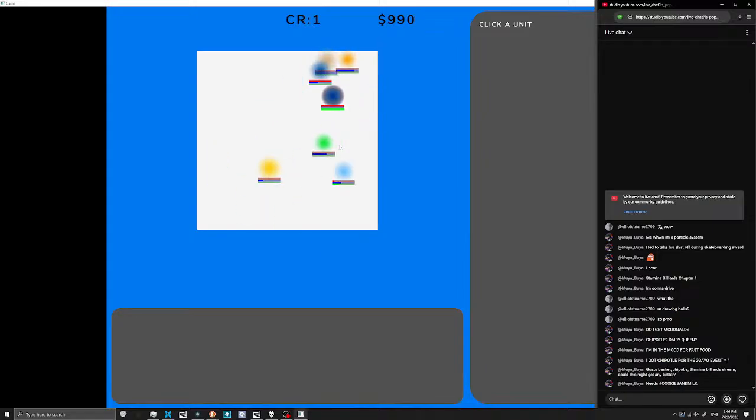Yeah. I need to figure out what the deal is with the health and everything. But I mean, it's mostly fine. I just need to know why it's like that. But we're getting there. Took me like 2 hours to get rendering and particles working. Amazing. Alright. Well, that's it.